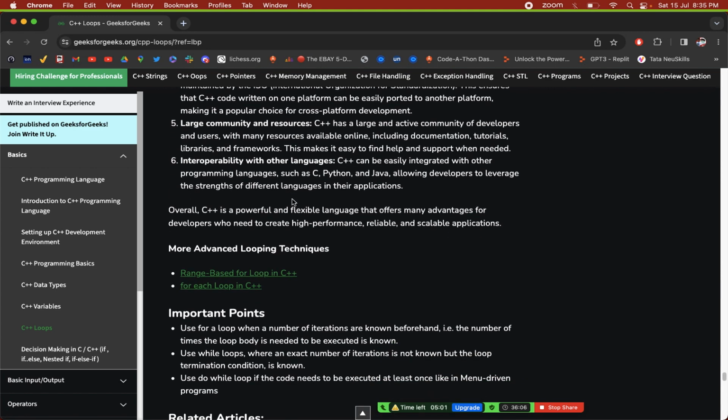Next, we have large community and resources. C++ has a large and active community of developers and users with many resources available online, including documentation, tutorials, libraries, and frameworks, right? This makes it easy to find help and support when needed. There are many people to help online when you have doubts in some concept, and it's widely used. There are lots of documentation and videos on C++, which will help ease up the development process.